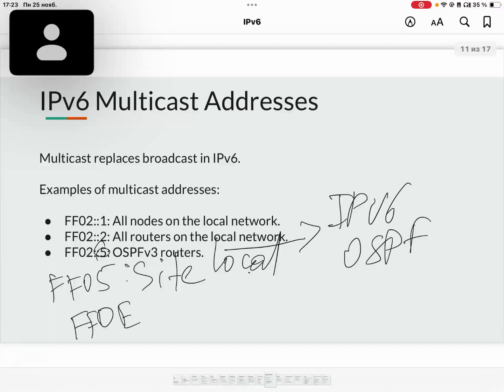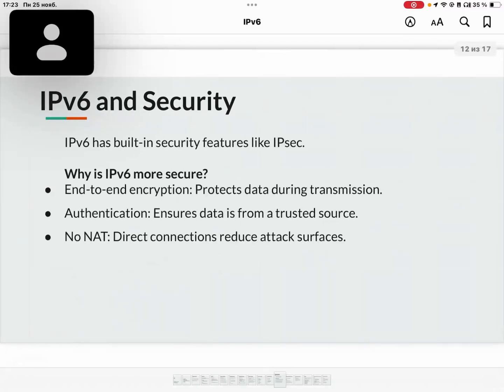So we have some of the features of IPv6 in security. One of the most significant improvements in IPv6 is security. Unlike IPv4, IPv6 was designed with security in mind from the very beginning. Its built-in features like IPsec provide better protection for data and reduce vulnerabilities. IPsec is a suite of protocols that provide security for internet communication by encrypting and authenticating data packets.